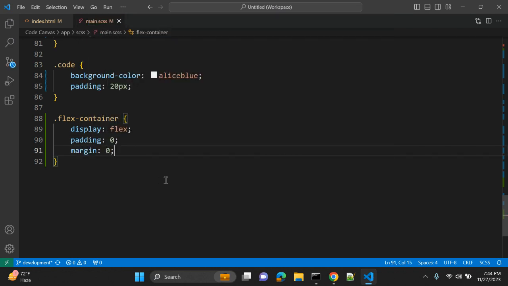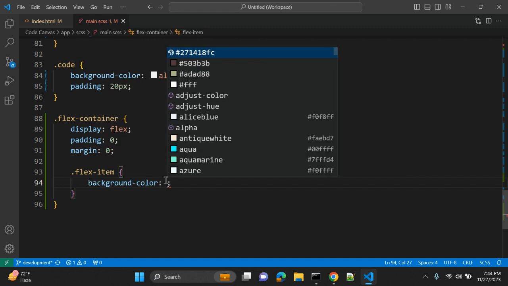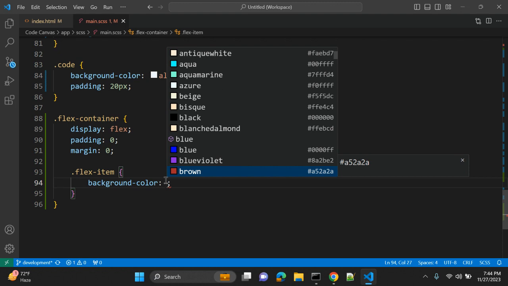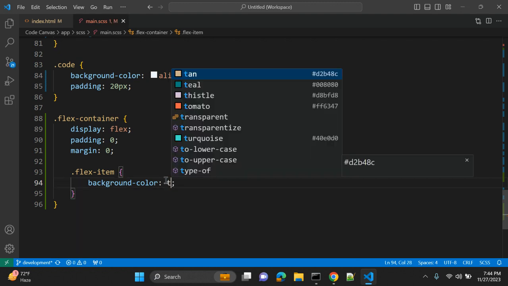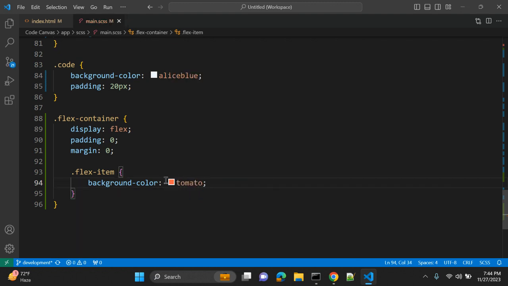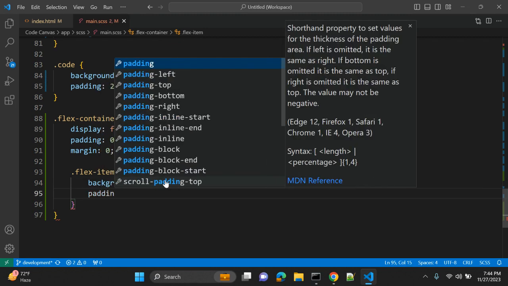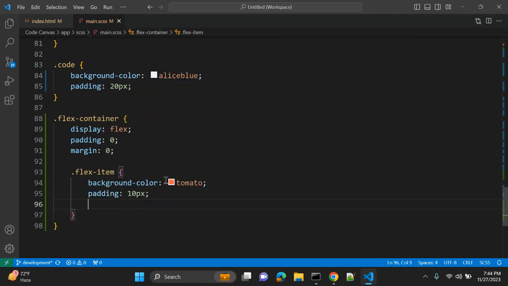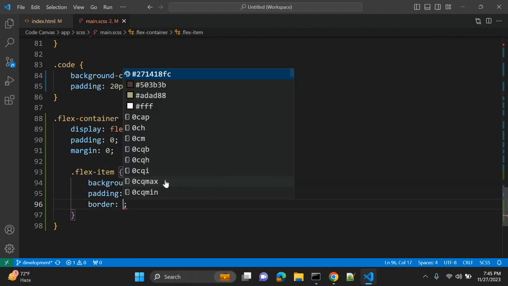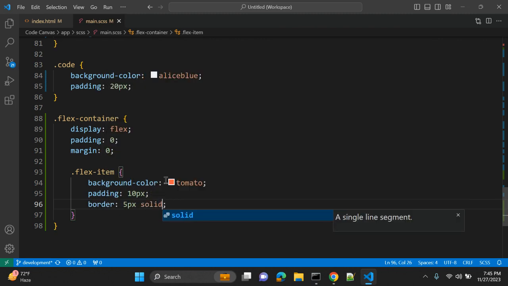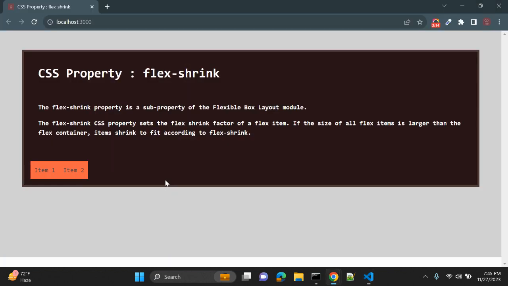Now we are adding some CSS for the flex item. For the background color, let's give it some brown, for example. No, brown will be the same tomato color. Okay, now let's add some padding, for example 10 pixel, and border 5 pixel, solid red. Let's see how it looks.